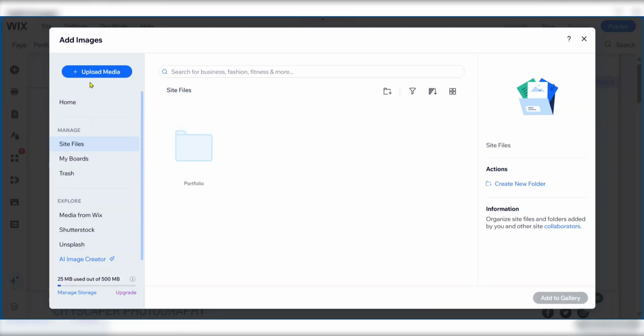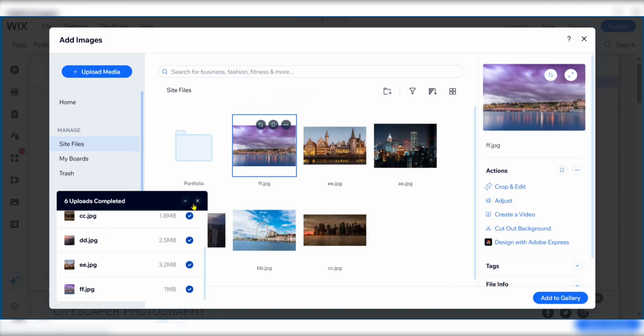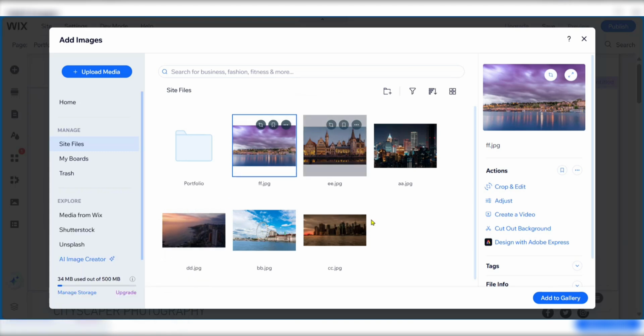So it's taken us to where we can upload media, and you can see site files and media from Wix, Shutterstock or Unsplash. Now we're going to be bringing some photos from our local drive and uploading them right here on Wix. So we just dragged and dropped some photos, about 6 of them. So waiting for them to be uploaded. Great, so now we have 6 uploads complete and we can select them all.